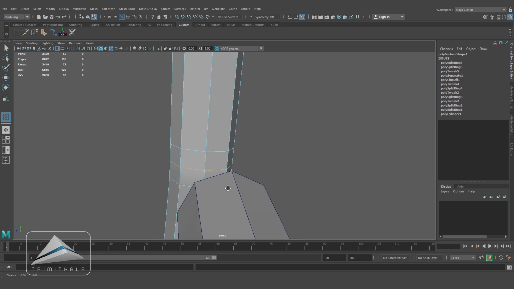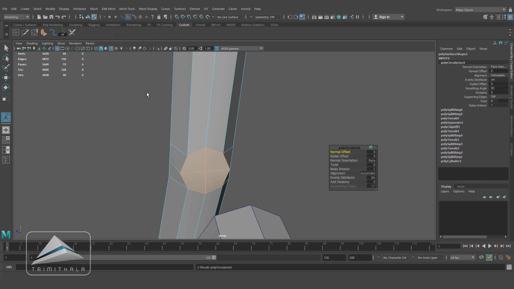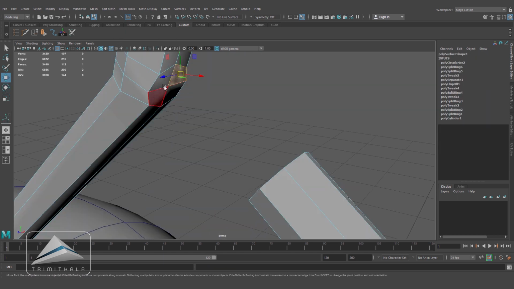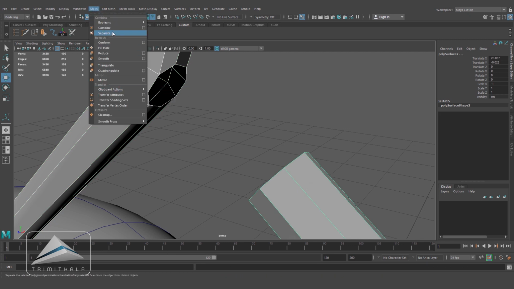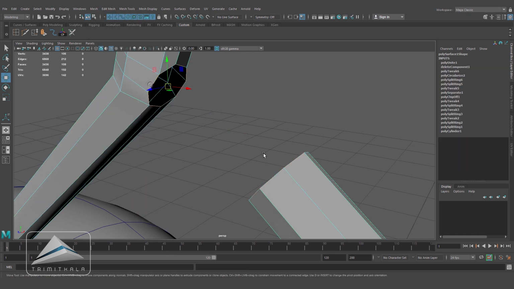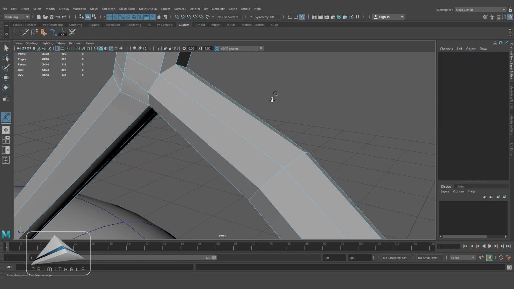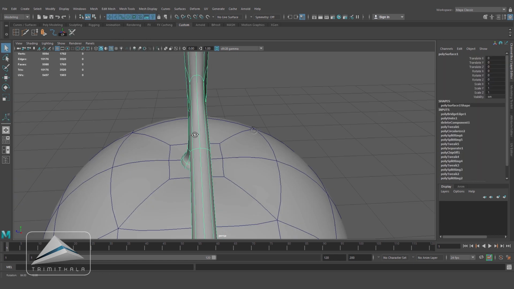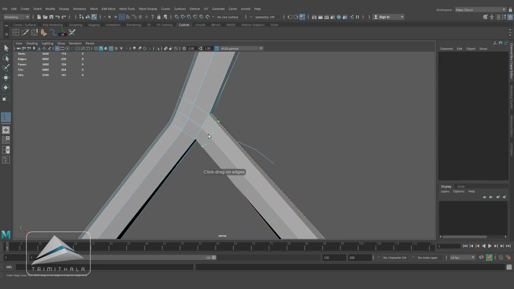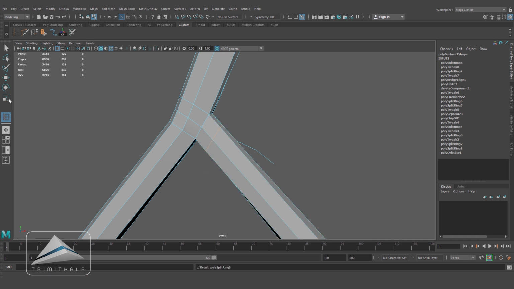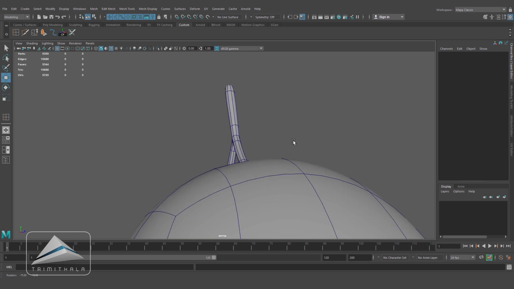I'm selecting these 4 faces, going to Edit Mesh and Circularize. Now I will delete these 4 faces, selecting both the objects and Combine. Now selecting both the outer edges and going to Edit Mesh and Bridge, and you can see it has been converted into one object now. Let's give another look in this area to refine the shape a little bit, and you can see now it is looking better.